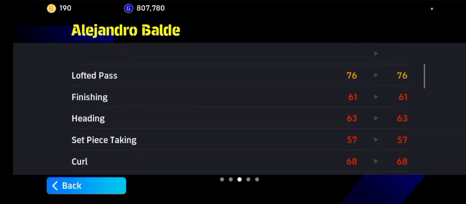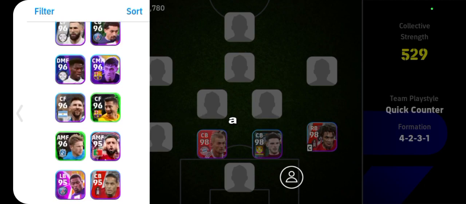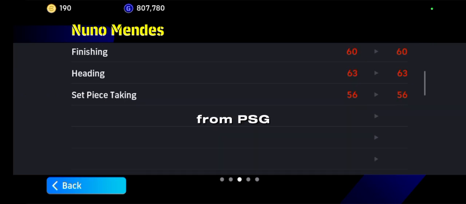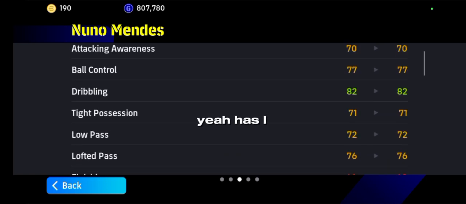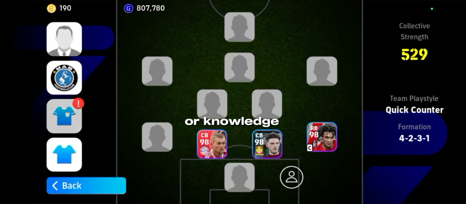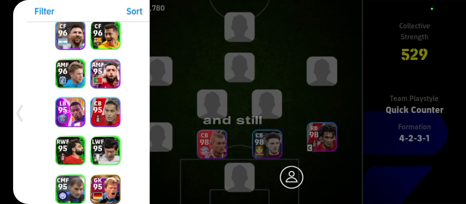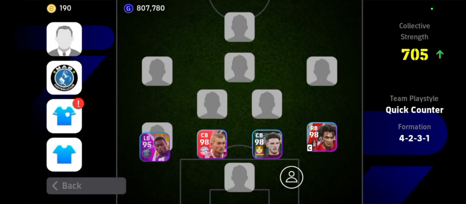But I'm not going to be using him for now. I'm going to pick, yes, Nuno Mendes from PSG. I think Nuno Mendes is a great choice. I know Balde has more speed, but I think this guy has maybe more football maturity or knowledge compared to Balde from Barcelona. And still, I'm not a Barcelona fan, I'm a Real Madrid fan. Okay, so we're going to be using Nuno Mendes for our left back.